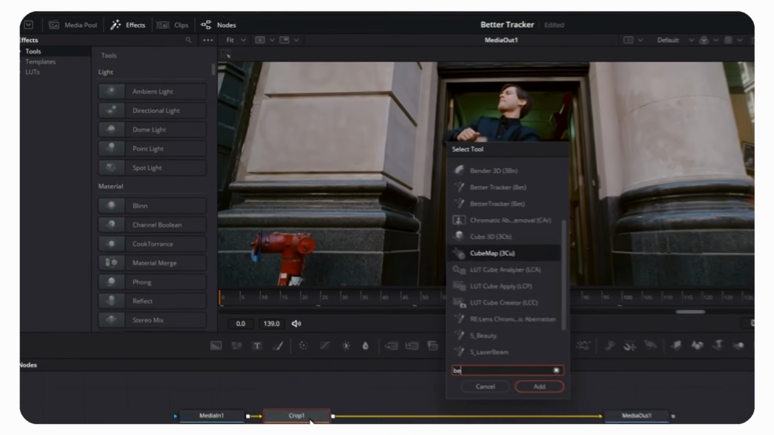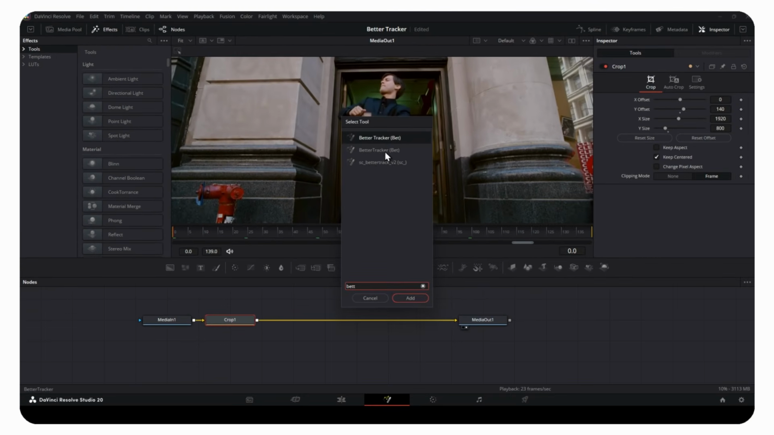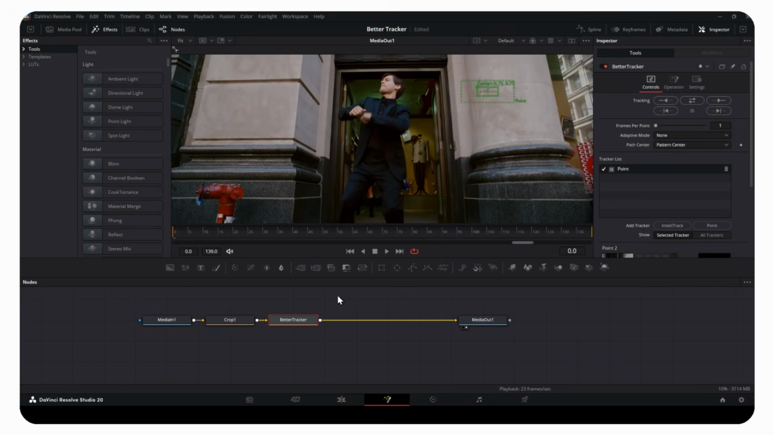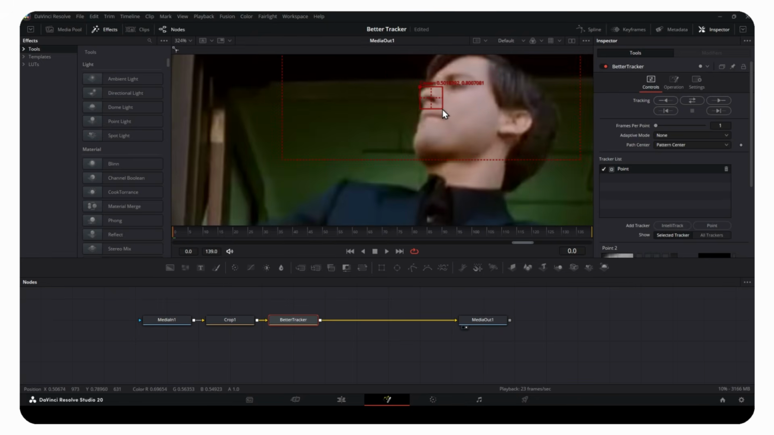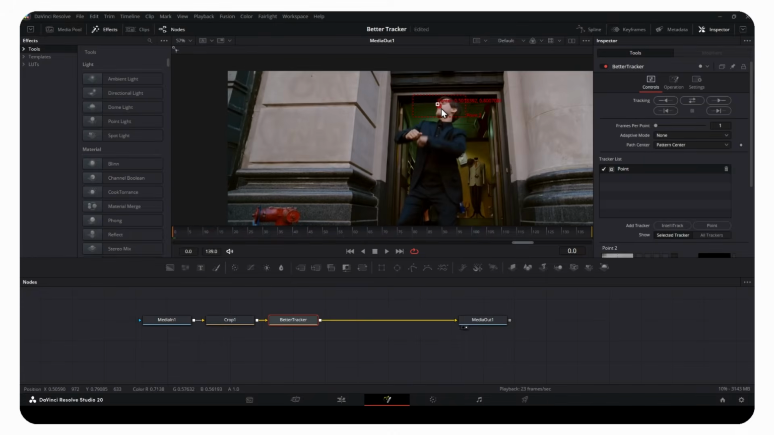After that, you can hit Shift Space or Control Space to open the Select Tool and find Better Tracker in here and hit Add. Right here, just use it at normal. I will track his nose, or you can pick one that has high contrast to track.